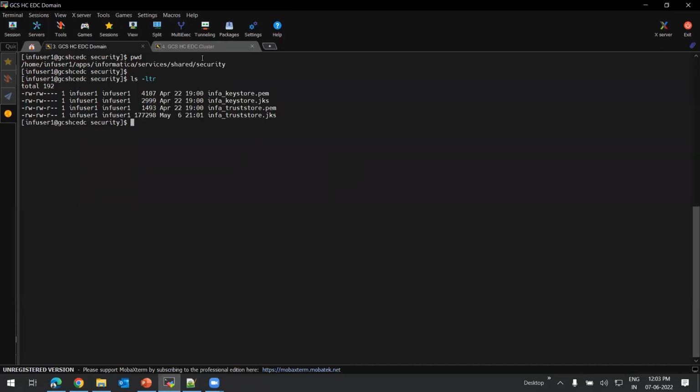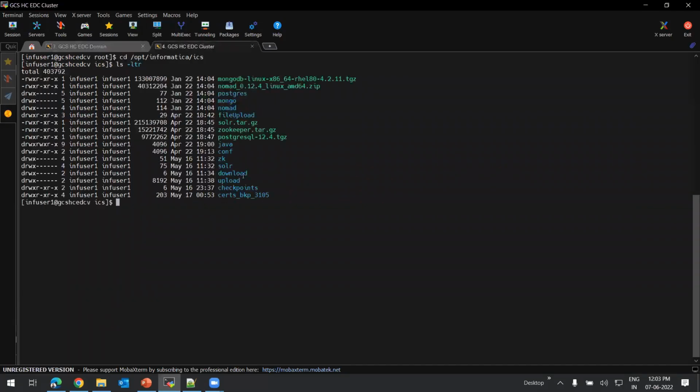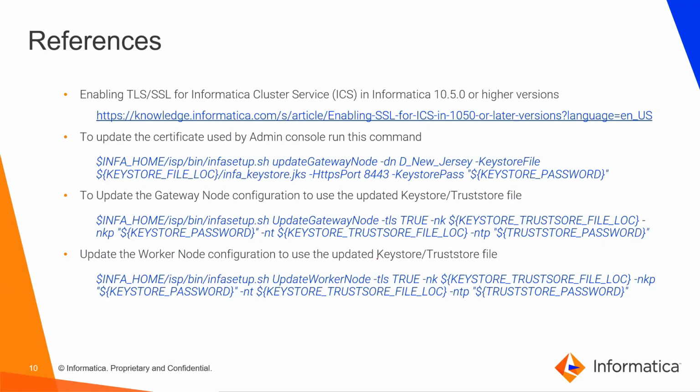If I log into my cluster machine and go to the location where the cluster services are installed, the Mongo, Nomad, all the services are installed in this directory. Currently there is no cert directory here. In case you are not aware of how to set the location for Keystore and Truststore, in the reference section of this slide I have provided the command. So you need to use these commands basically.